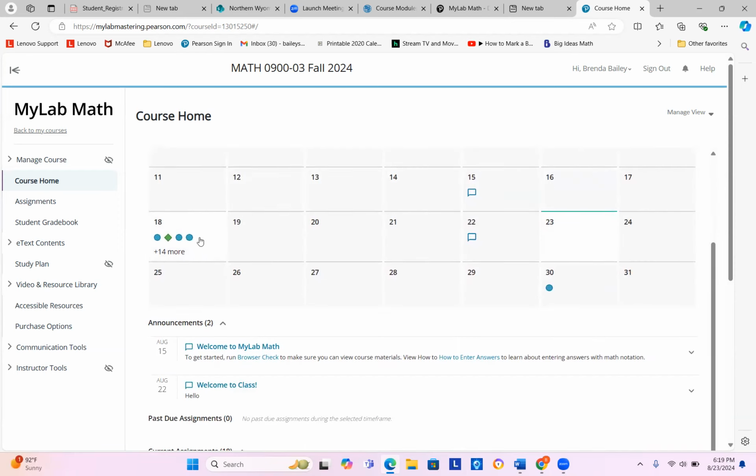This right here, for some reason, on the 18th, you got all these dots. That's when I opened up the assignment. That's the date I opened them up, but it's not the date they're due. So you might want to ignore this 18th. And this blue dot means that on the 30th, you have something due.